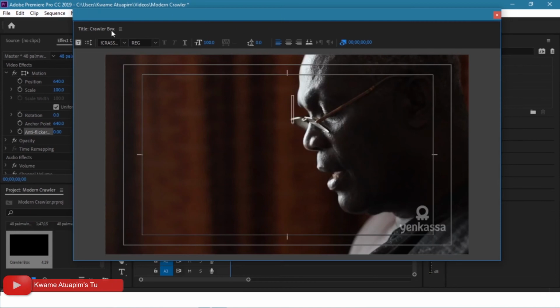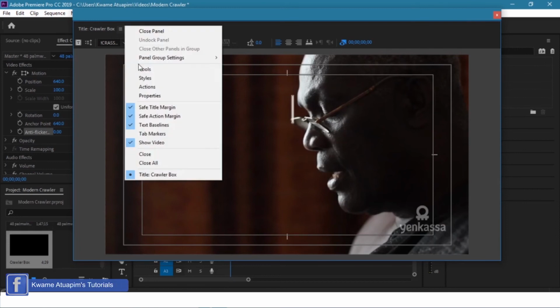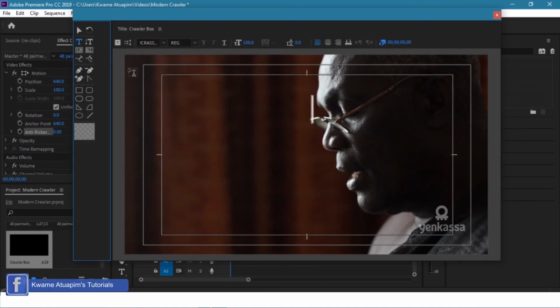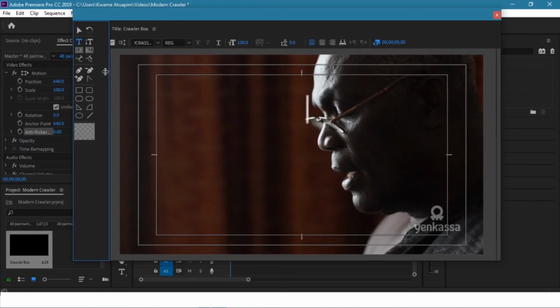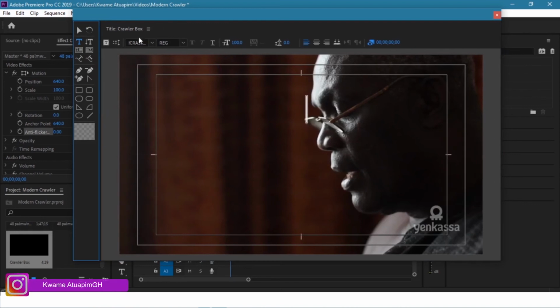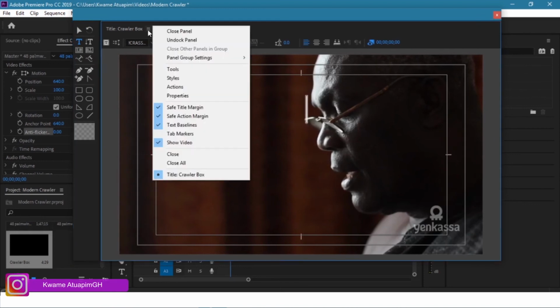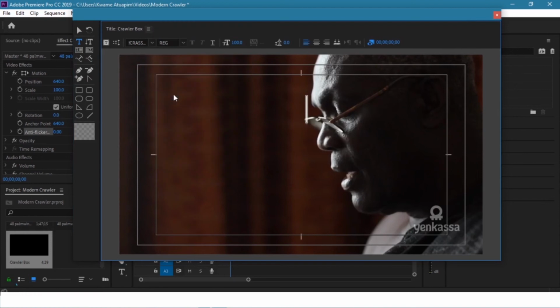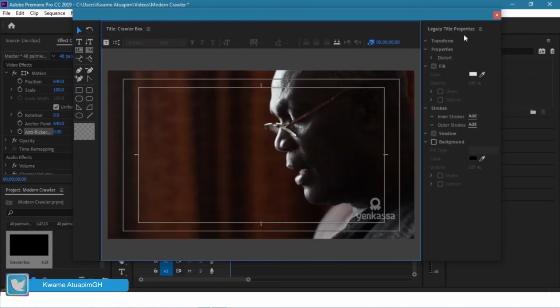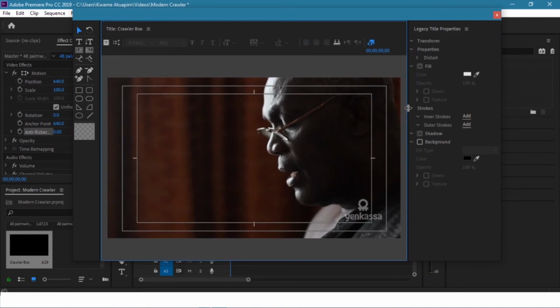So this is our Crawler Box, as the title implies, and the next thing for us to do is to click on this particular icon over here to select tools. So this is the tools options, and then let's click on it once again and select properties. So this is our Legacy Title properties over here. Let's try to expand it a little for us to see it very well.